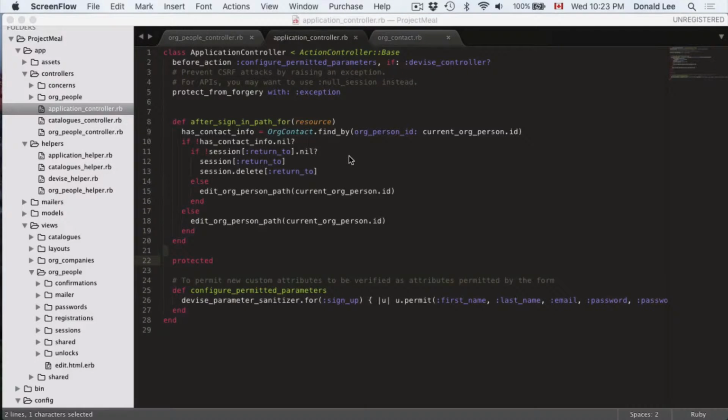Hey guys, so in today's video I want to introduce to you something called the Sessions Helper. Now what this thing will do is it will pretty much give us some handy functions that we can use all around our application.